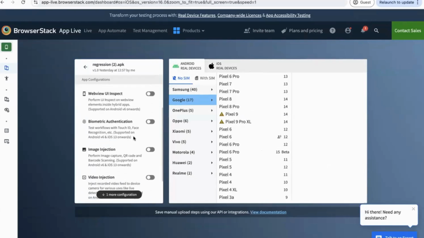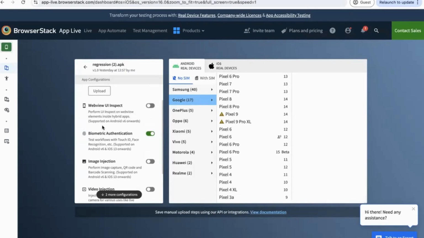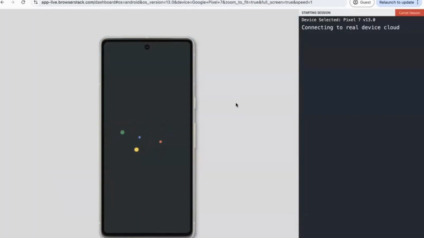One is biometric authentication. So let's say your app requires touch ID, face recognition, or fingerprint recognition. You can just turn this on. And for the image injection also, you have to turn this on. And now I'm selecting this biometric authentication and I'll select the Android device over here.